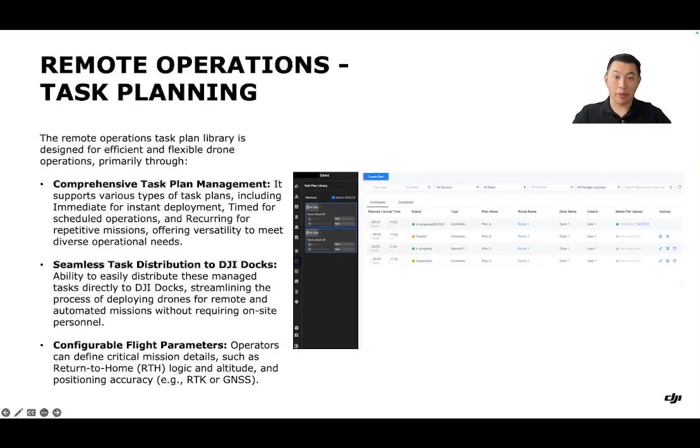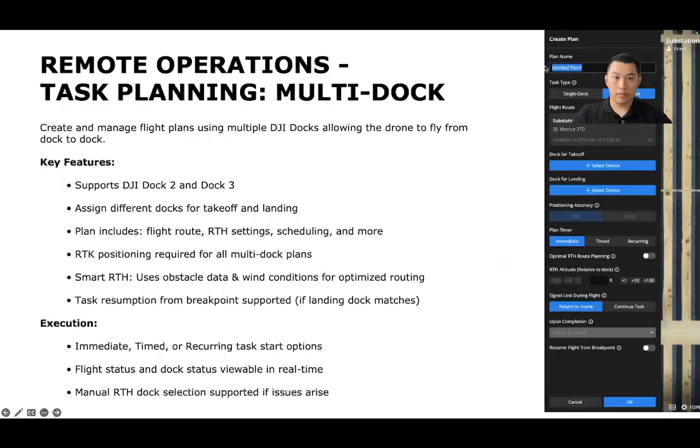The task plan library in FlightHub 2 allows for comprehensive task plan management, allowing for immediate deployment, timed or scheduled operations, and reoccurring missions. These tasks are easily distributed to the DJI docks and allow for configurable flight parameters such as return to home. Task planning also allows for multiple DJI docks, either Dock 2 or 3, to be managed. This allows different docks to be assigned for takeoff and landing and requires RTK position. The flight status and dock status are all viewable in live time.